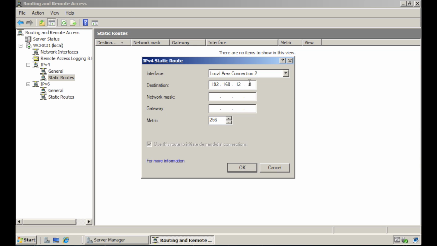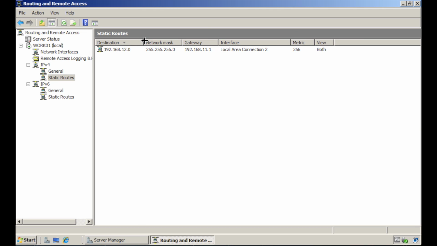So this is the destination network. The network mask is going to be the same, and the gateway is just going to be the IP address assigned to NIC2 of the Work 1 computer. So essentially, traffic that is wanting to pass through the NIC2 of this computer and is destined for the 192.168.12 network, that it's a /24 subnet, that's what this is, will in fact be routed through that very same interface. So click OK, and now we have our first static route.